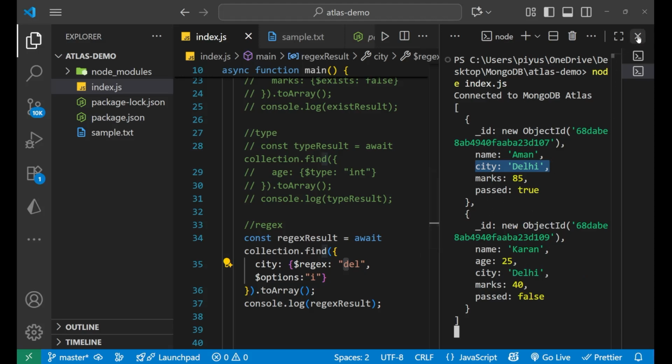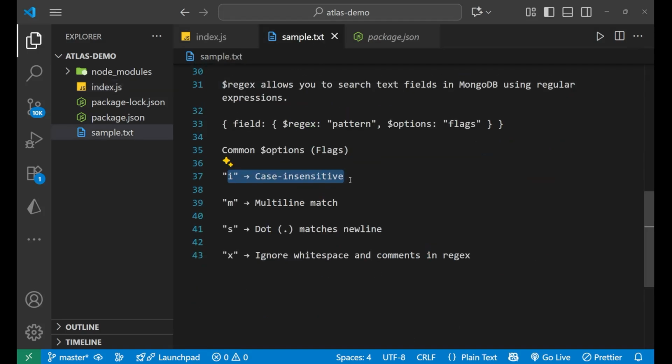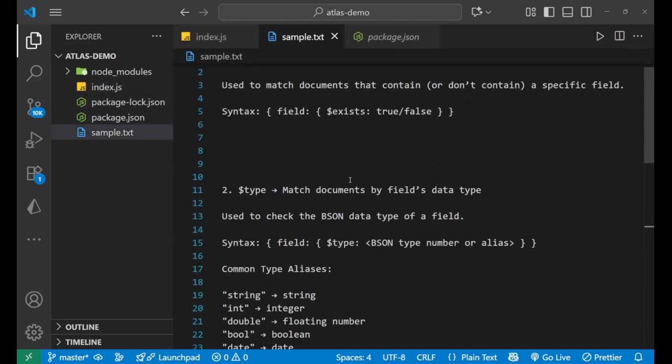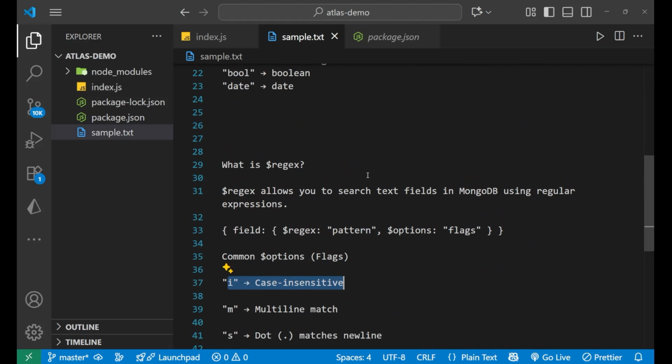So this is how we use these three most important operators, which are type, exists and regex in MongoDB. Now it's your task to read it more, to explore more examples and make your concept more clear, right?